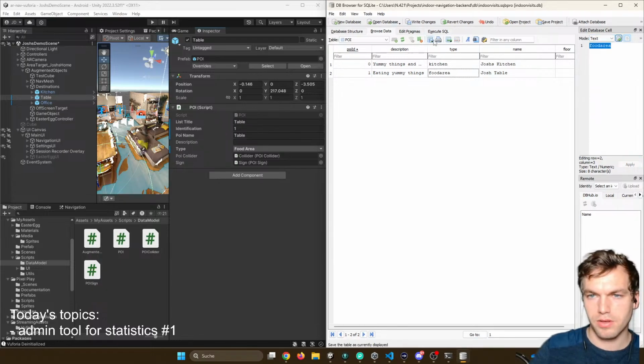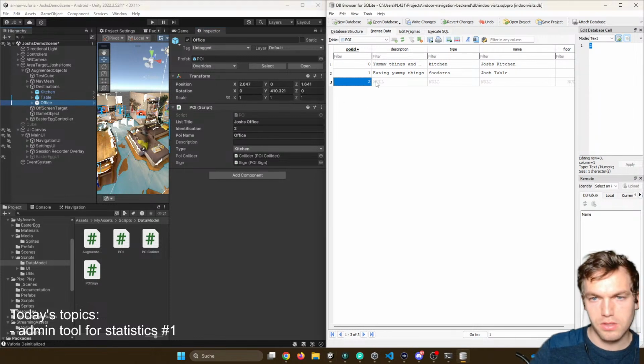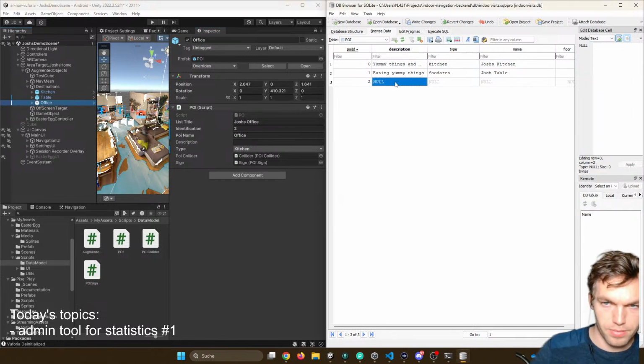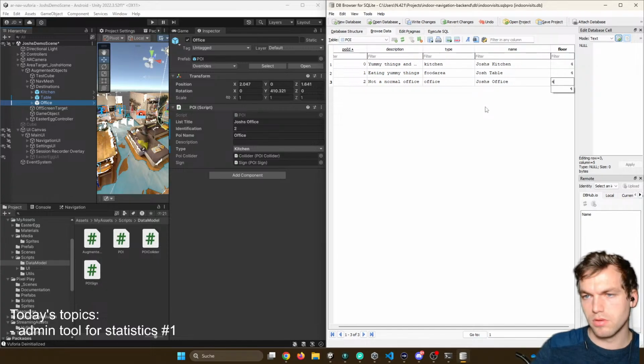Okay, and then next and third and last. Office. Not a normal office. Office. Dot office. Floor. Boom. That's it. That's our database points of interest.